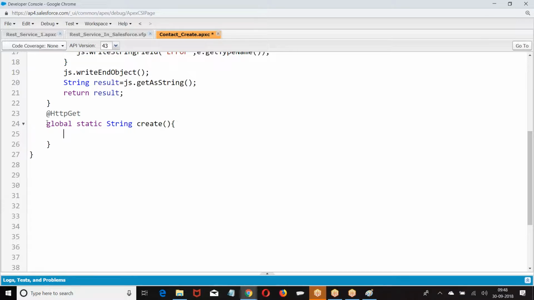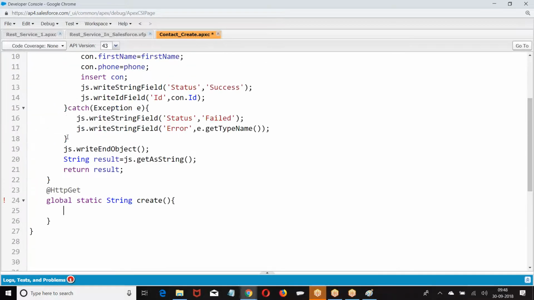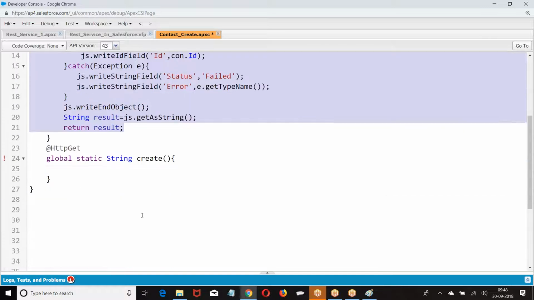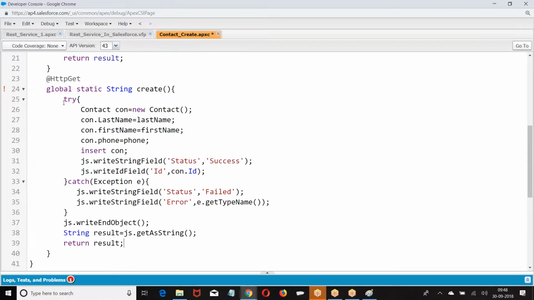Now, as it doesn't have any header, it doesn't have any body, no parameters, then how do you take the data? This process is not changing. Creation of record will not change, but what will change? How you take the data of last name, first name, phone from the URL is what is going to change.